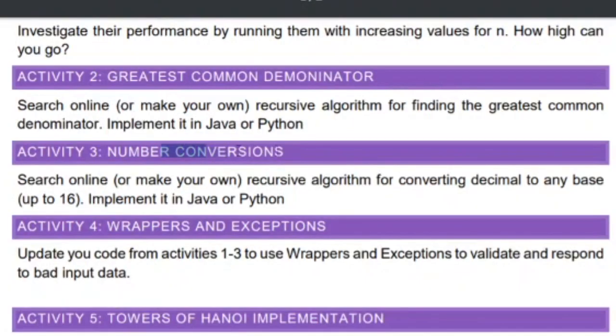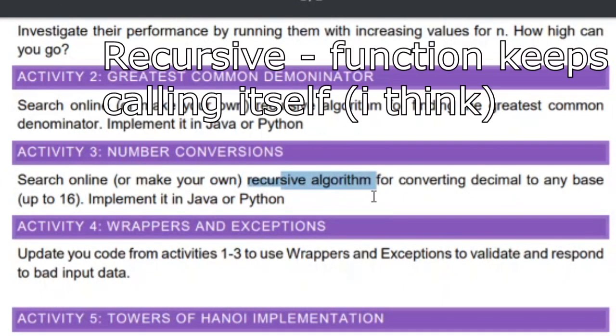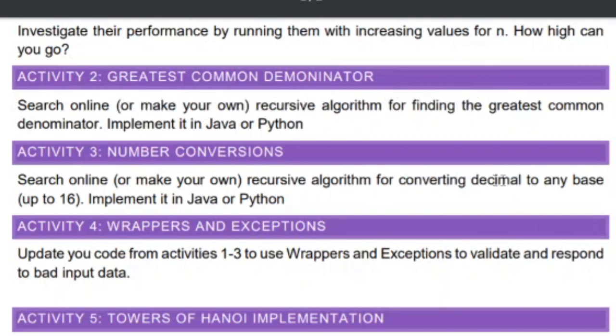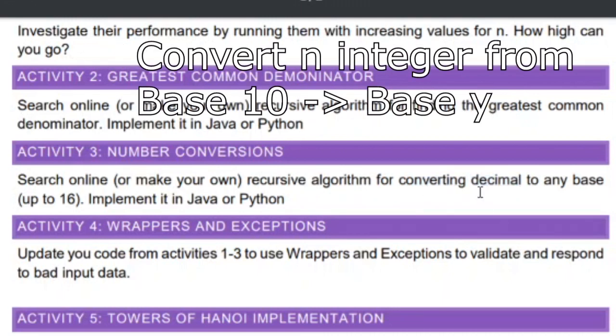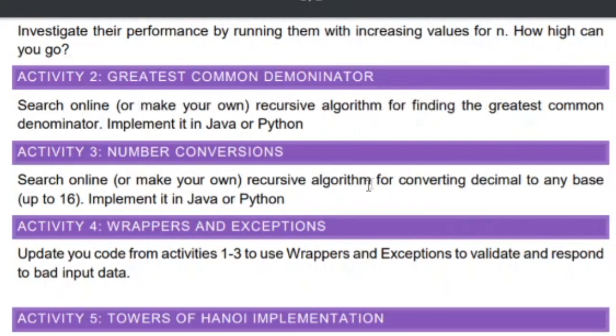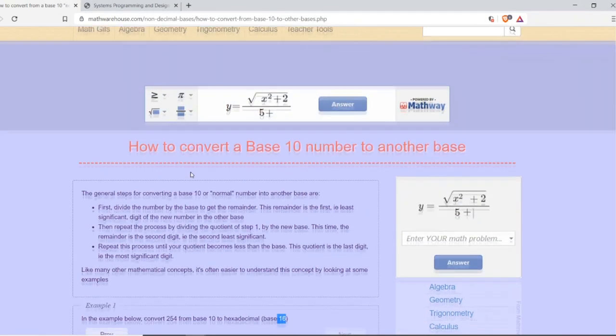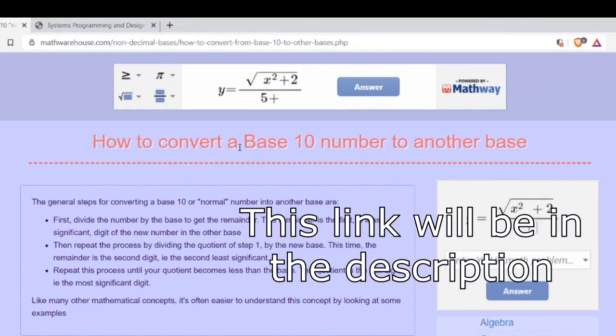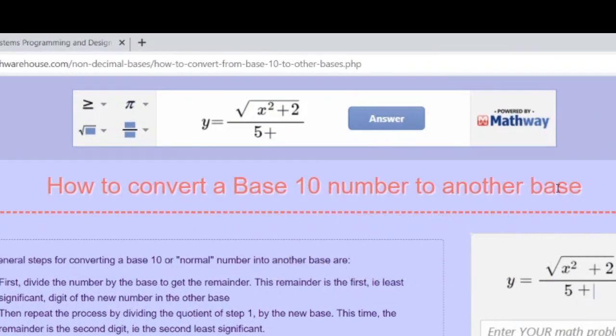In the question, it says to make your own recursive algorithm. Recursive means you cannot have any loops to convert decimal to any base. Converting decimal means converting any number from base 10 to any base. There's actually a formula for this. You can convert a base 10 number to any other base.